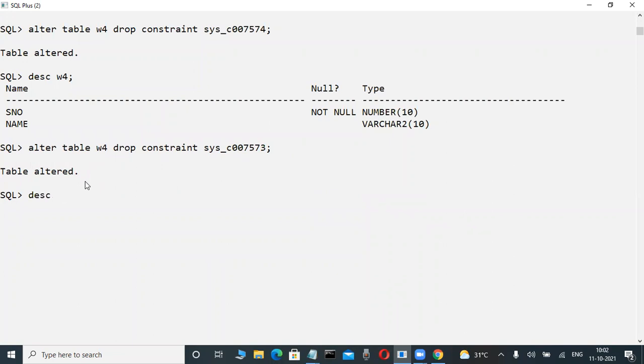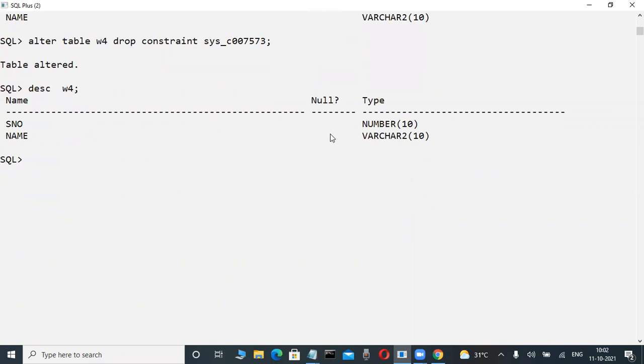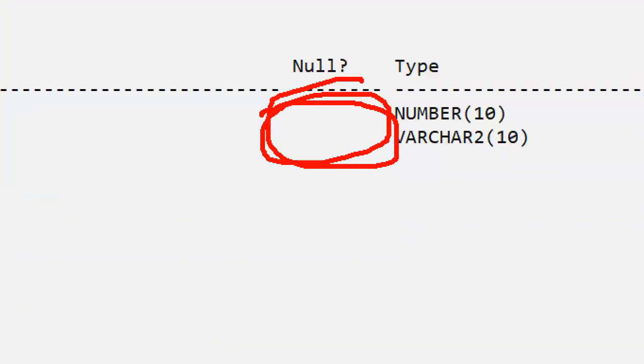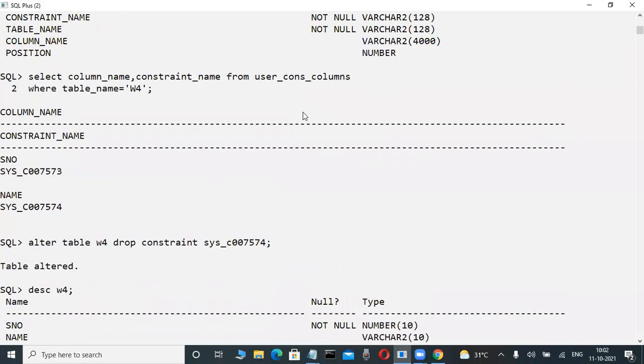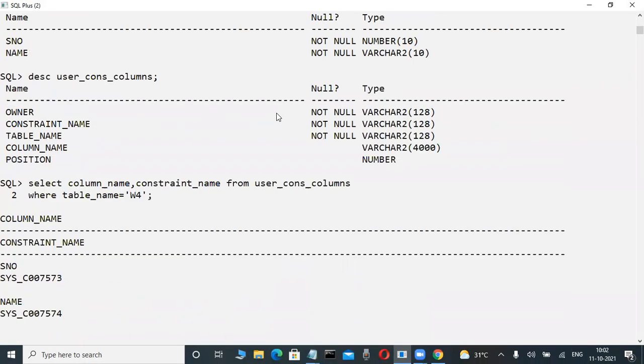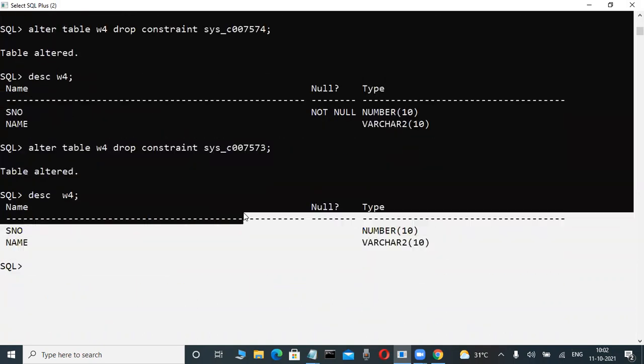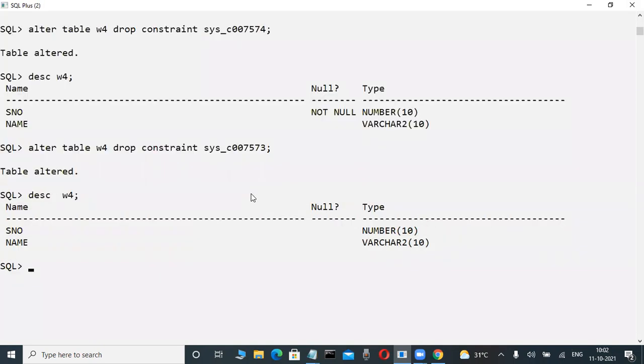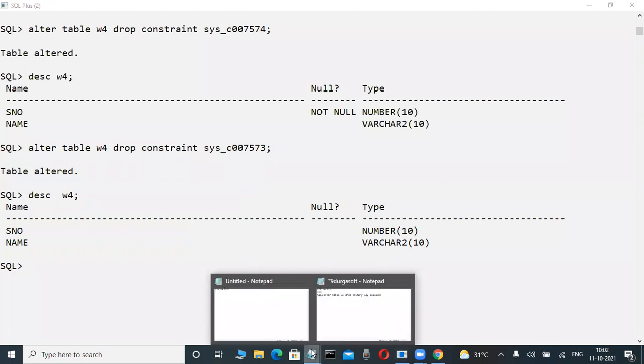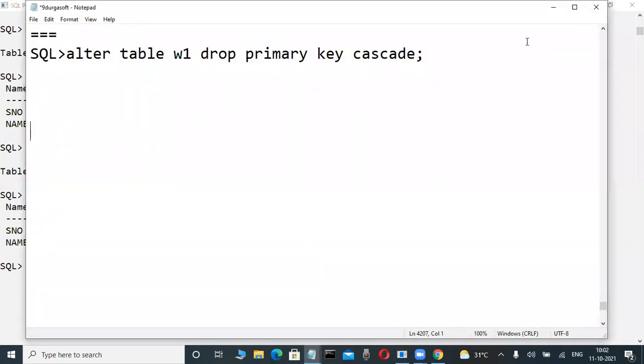Now DSC, what is the table name there? W4 only. Yes, automatically those NOT NULL constraints we are dropping. For any constraint except the primary key, normal any constraint also, the constraint name we have to identify. Before that, the constraint name is compulsory. This knowledge is required because you must be familiar with which constraint you have to drop, otherwise it is impossible. That's why this data dictionary knowledge is most powerful.